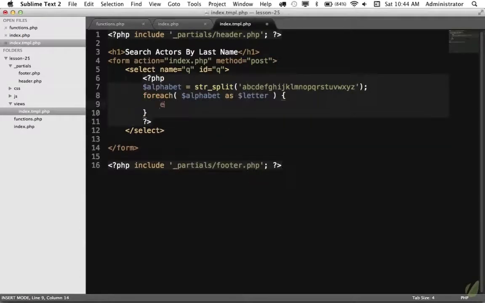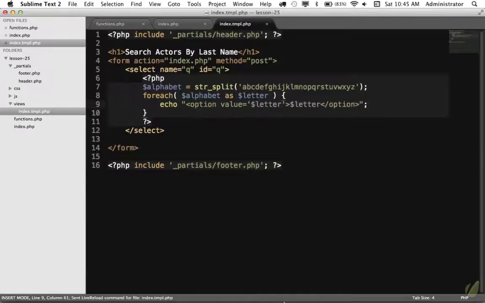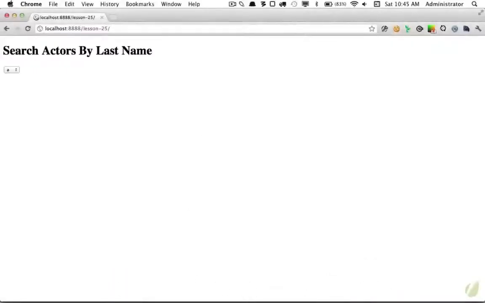Now we can say foreach alphabet as letter, let's echo out an option. So we will echo out an option. The contents will be equal to that letter, and we're going to set the value attribute equal to that as well. All right, let's try that one out. Come back, reload the page, and now we have a drop-down for every single letter. All right, that was easy enough.